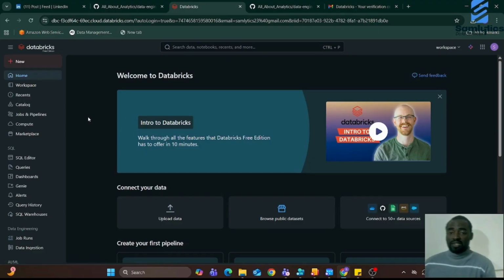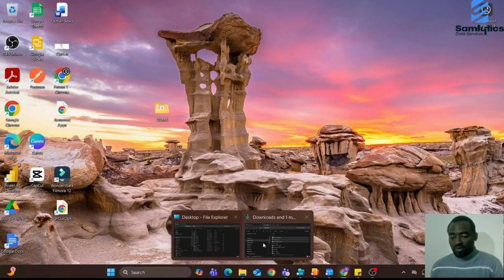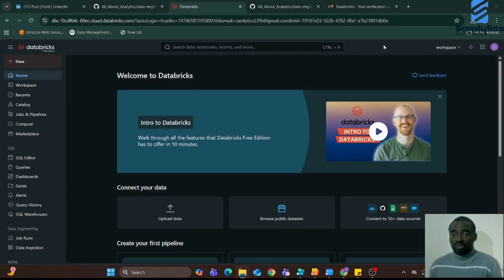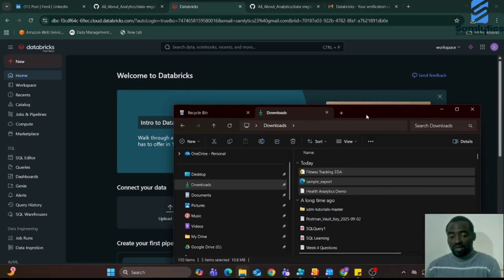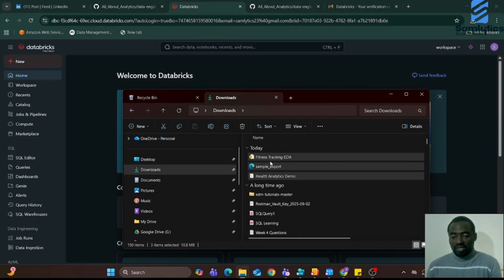And for this exercise, like I mentioned, I've downloaded those 3 files. So these are my own 3 files. Let me bring them here. So you can see your fitness tracker, your sample export, your health analytics demo. That's the IPYNB file, that's the Jupyter Notebook file.